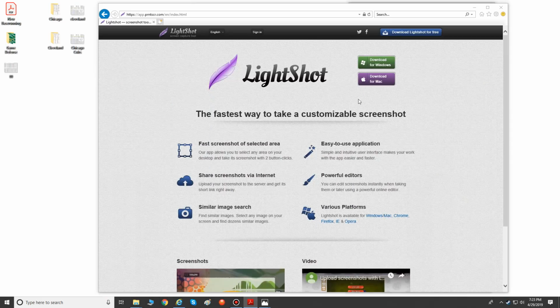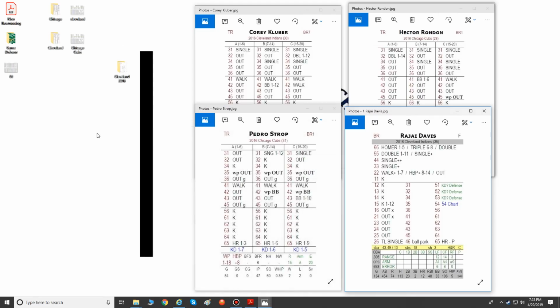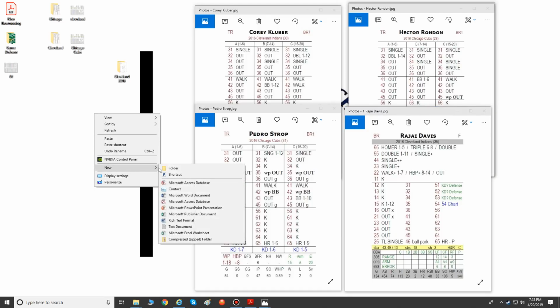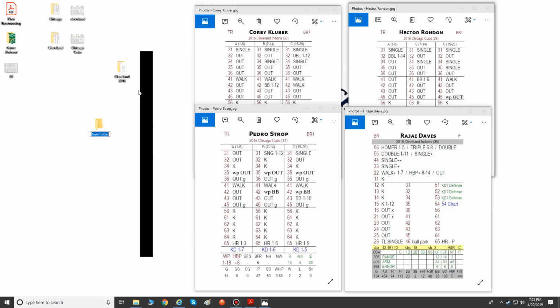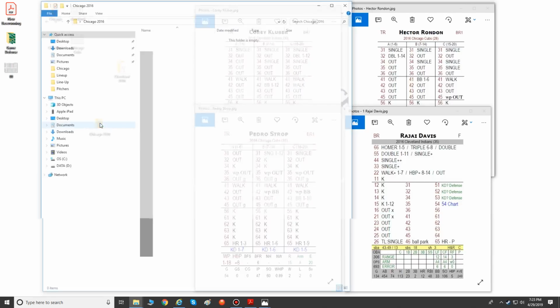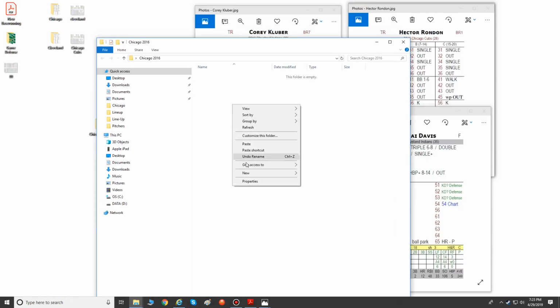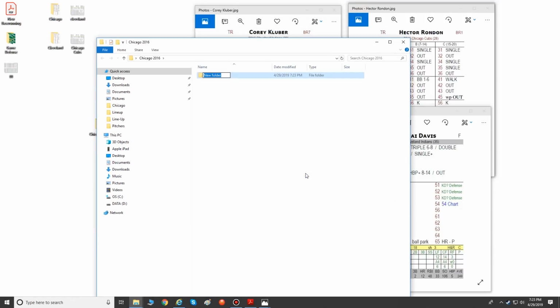So let's talk about how I set things up. We'll go step by step. I'm going to create a folder. This can be on your desktop, in your C drive or D drive, or wherever. We're just going to say Chicago 2016, so it doesn't interfere with my actual Chicago folder over there. I'm going to go inside that folder and create two other folders. I'm going to create one called lineup. You can call it whatever you want.